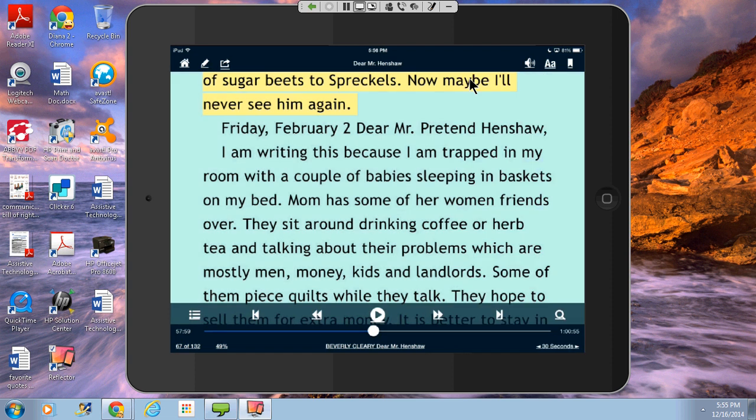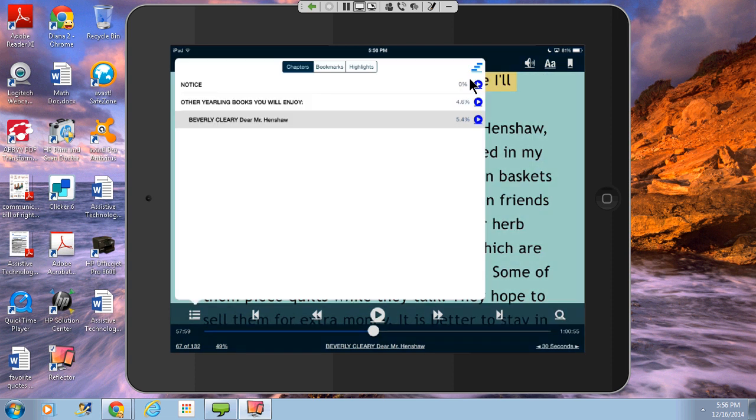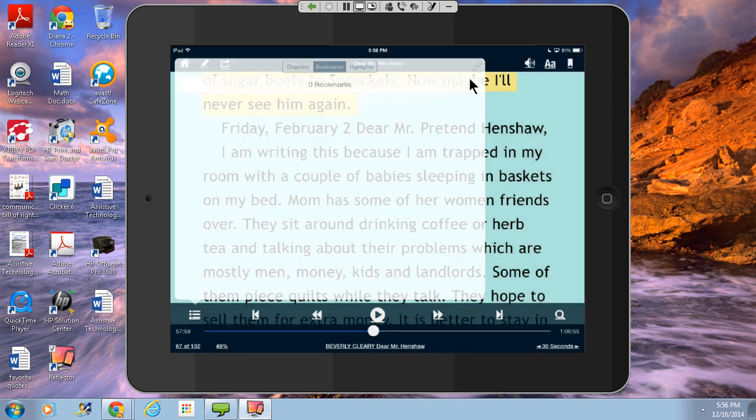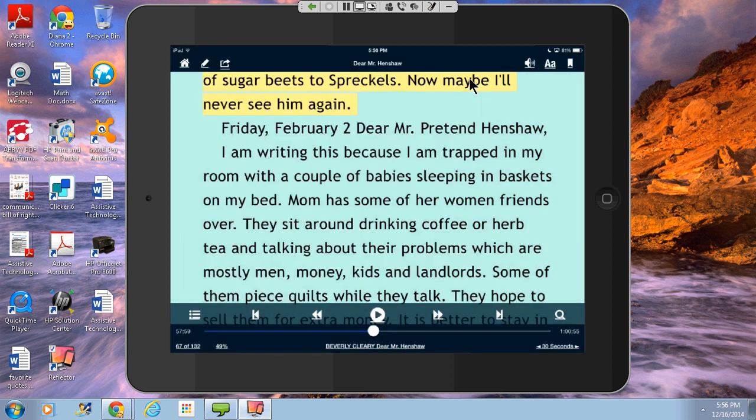To the bottom left, you can search by chapters, bookmarks, or highlights. I'll show you how to create those bookmarks and highlights. And below that symbol, it says 67 of 132 on the bottom left. That's what page number I'm on.